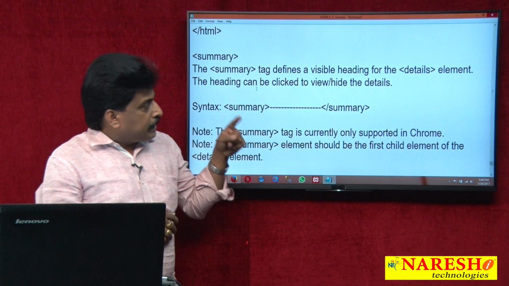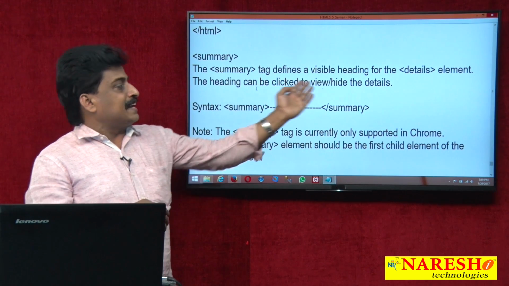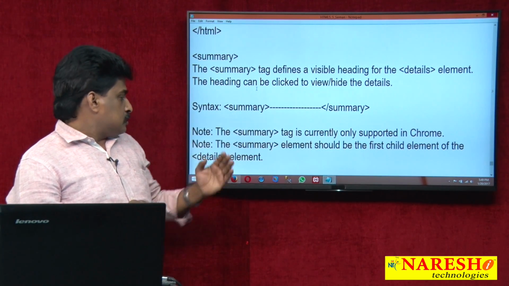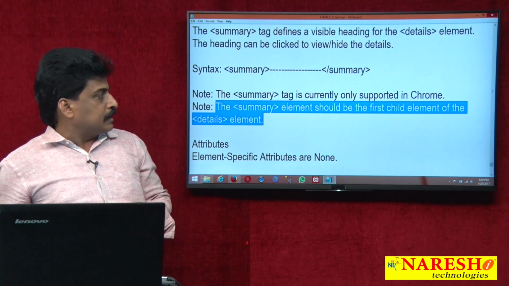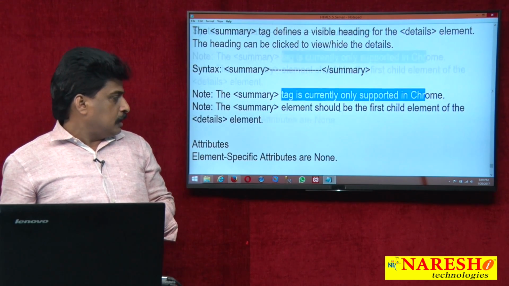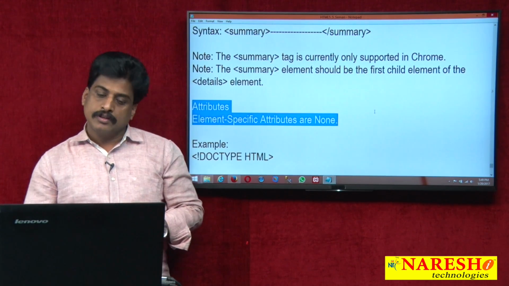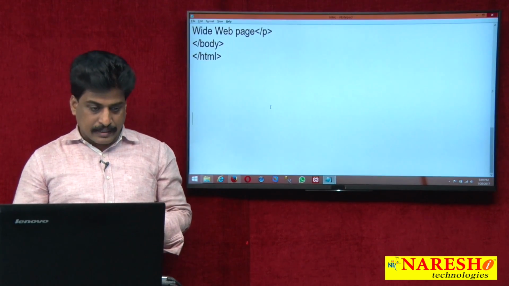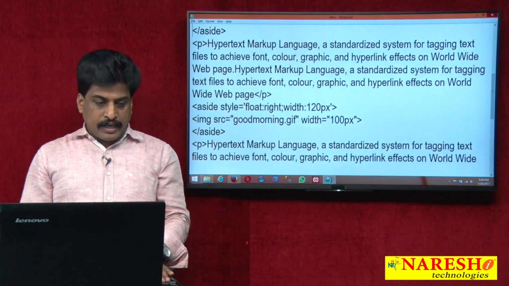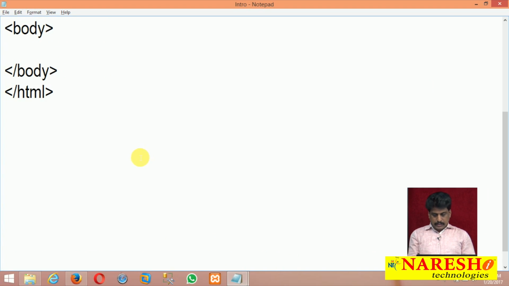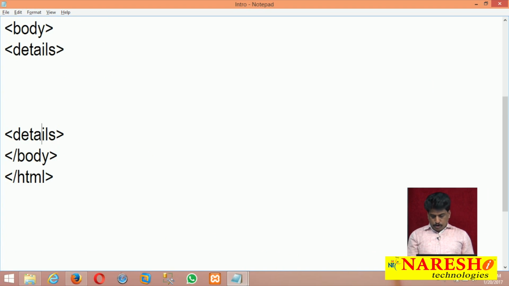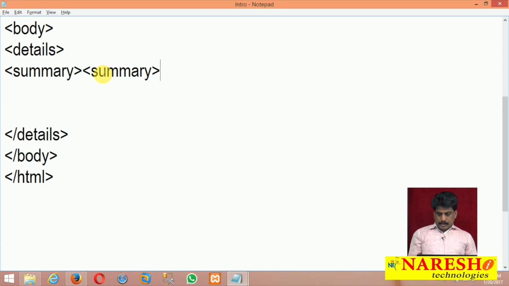Summary defines a visible heading. I wrote it is a heading, view header, summary. Summary is the first note point I implemented here, and it is currently supported in the Chrome web browser, and there are no specific attributes. We'll see that practically. Now I am writing details, details closed, then summary, summary closed.